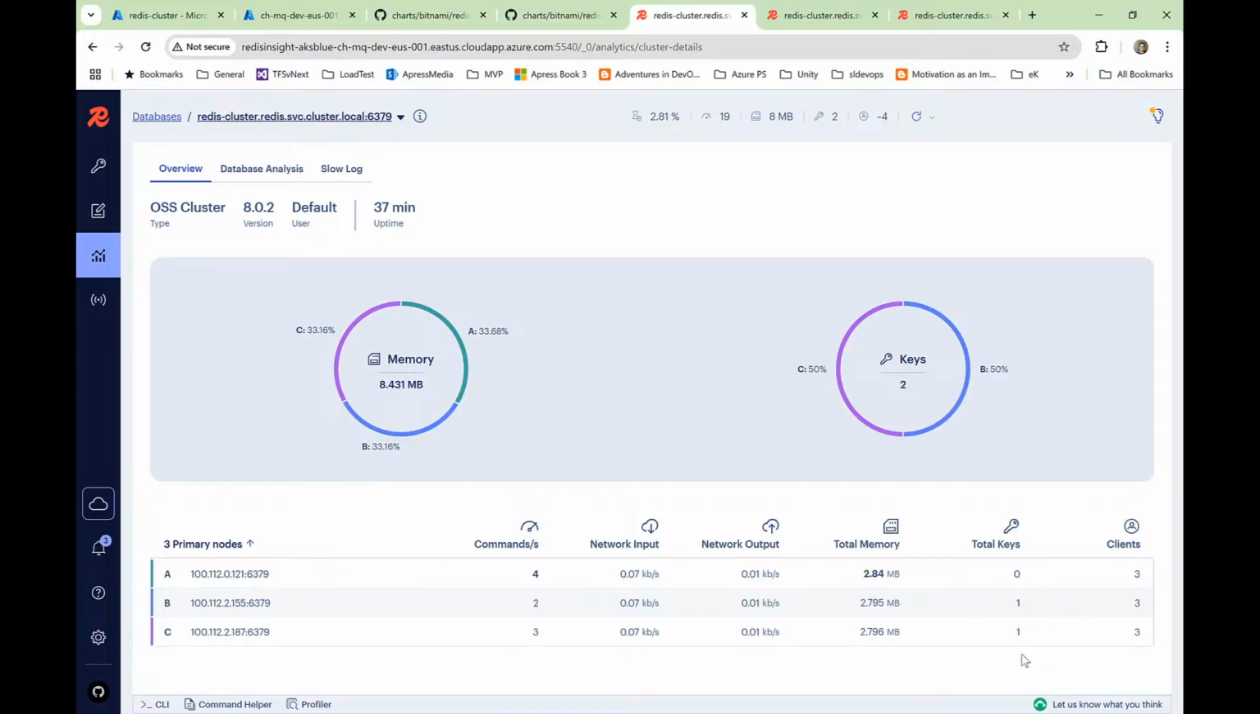So two keys are stored in two nodes. This is working in a sharding mechanism. Your third one might land on one of these nodes. So it works really nicely, and you can see it's really useful.